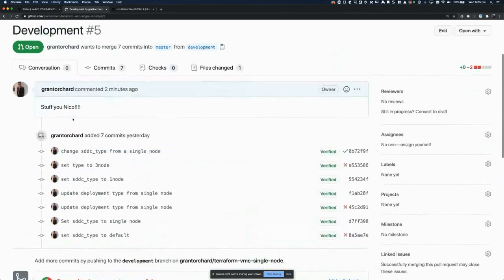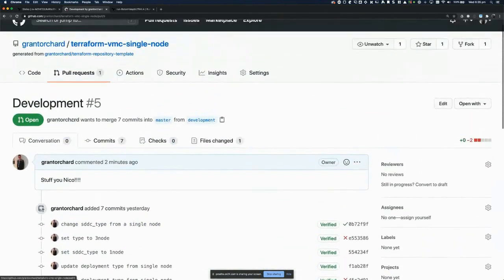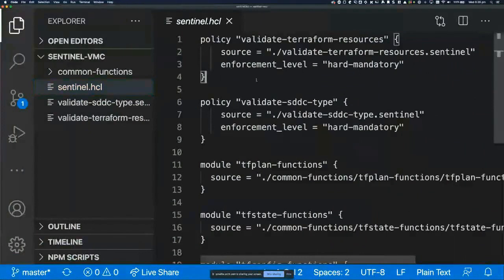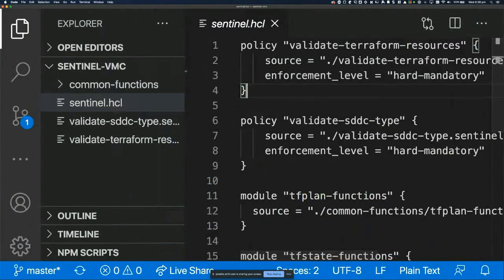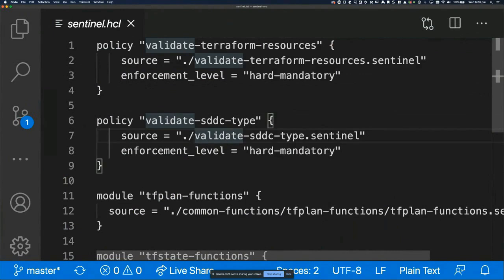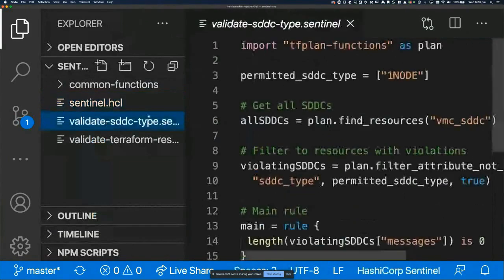All right, so let's actually take a look at that Sentinel policy. On screen right now, you can see a set of code. I'm just going to zoom in a little bit more on that. And you can see here that we're pulling in a couple of different policies. Now, the one that tricked us up there was called validate SDDC type. So let's go and have a look at what that says.